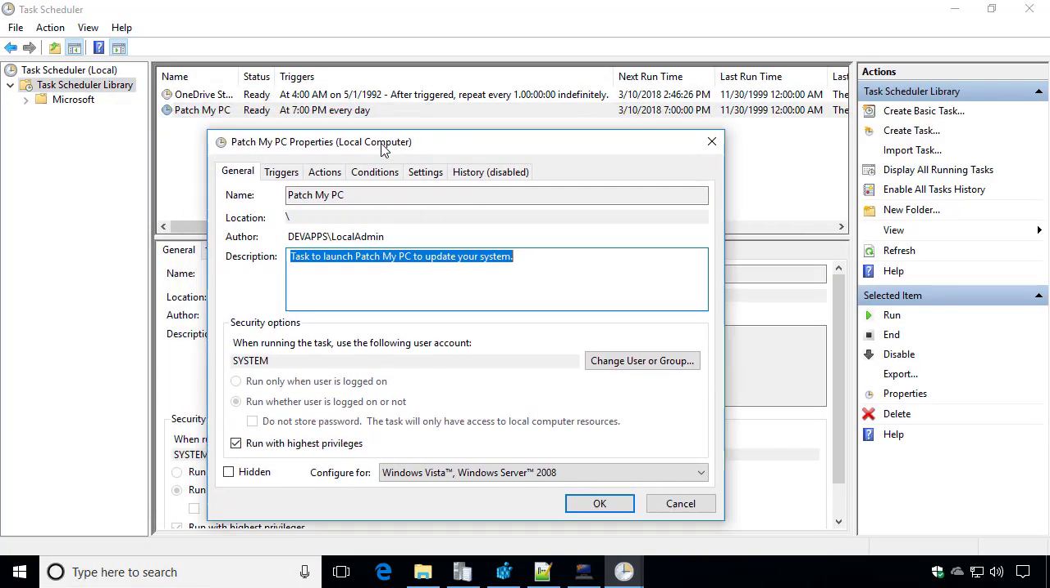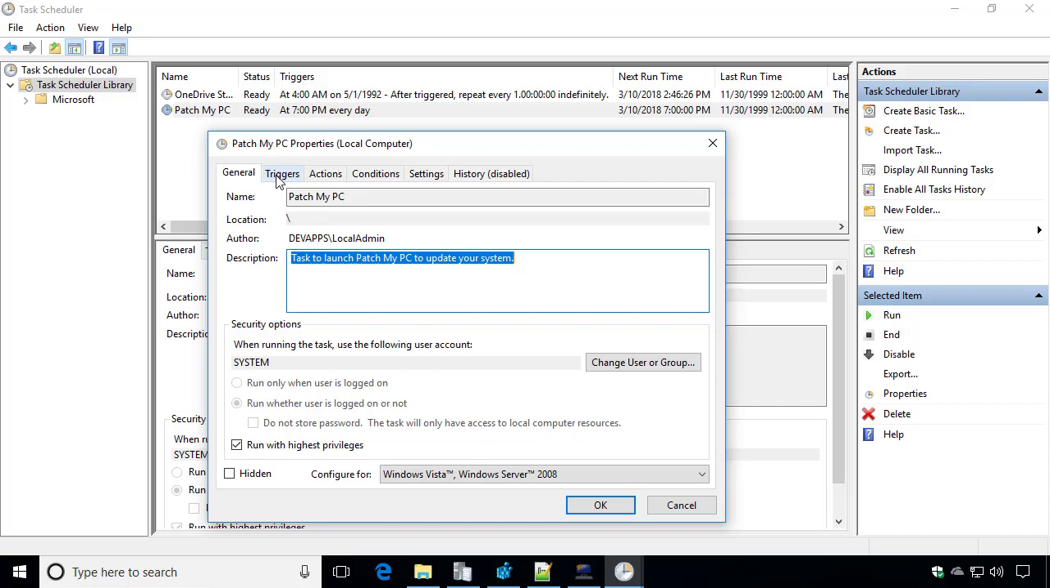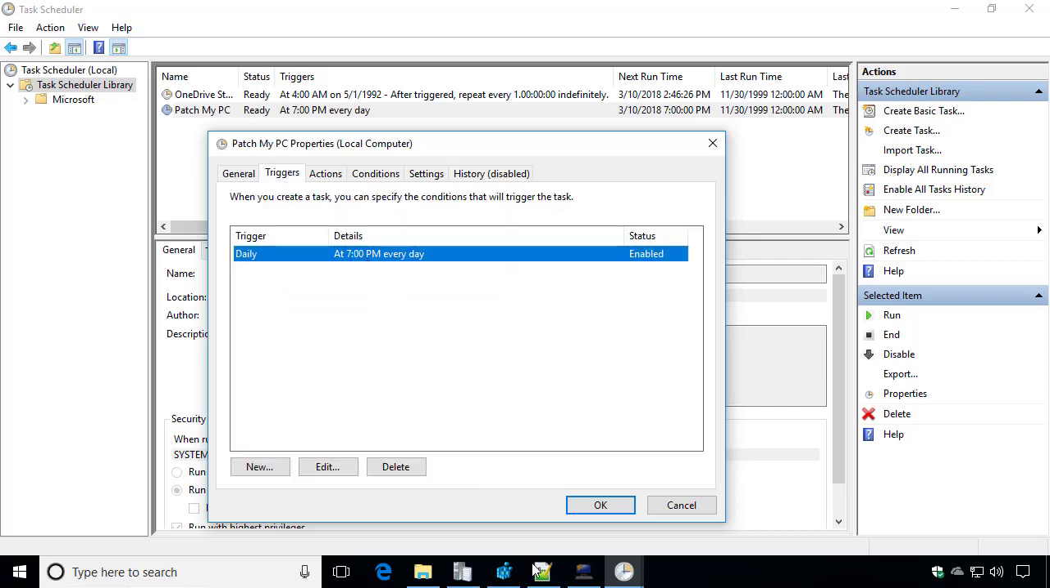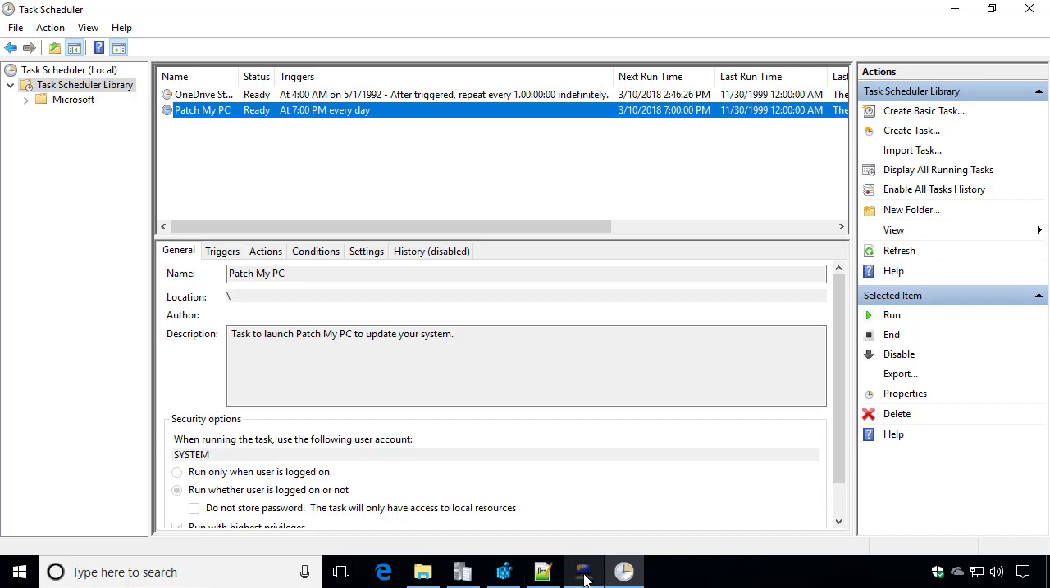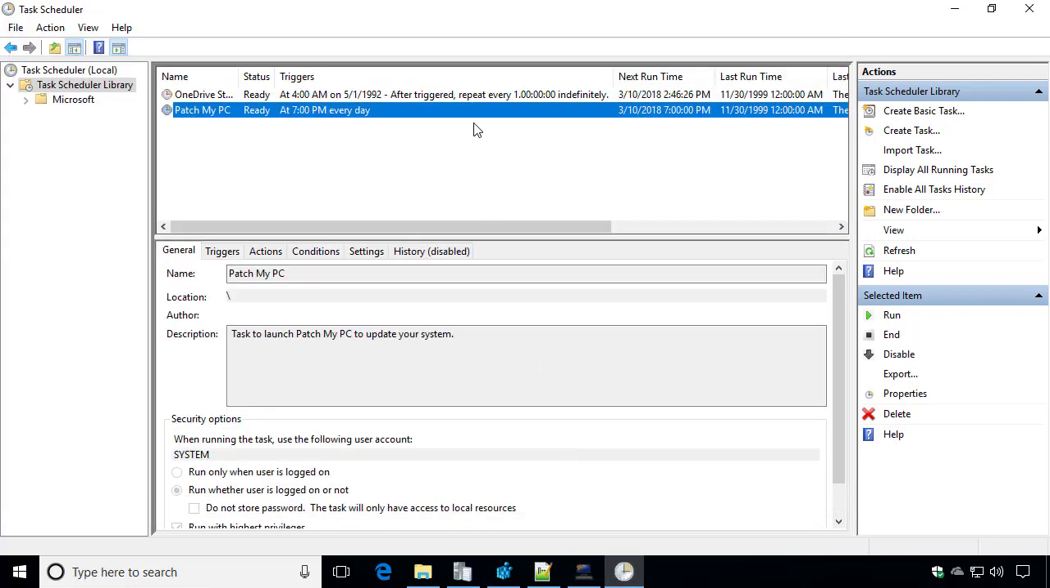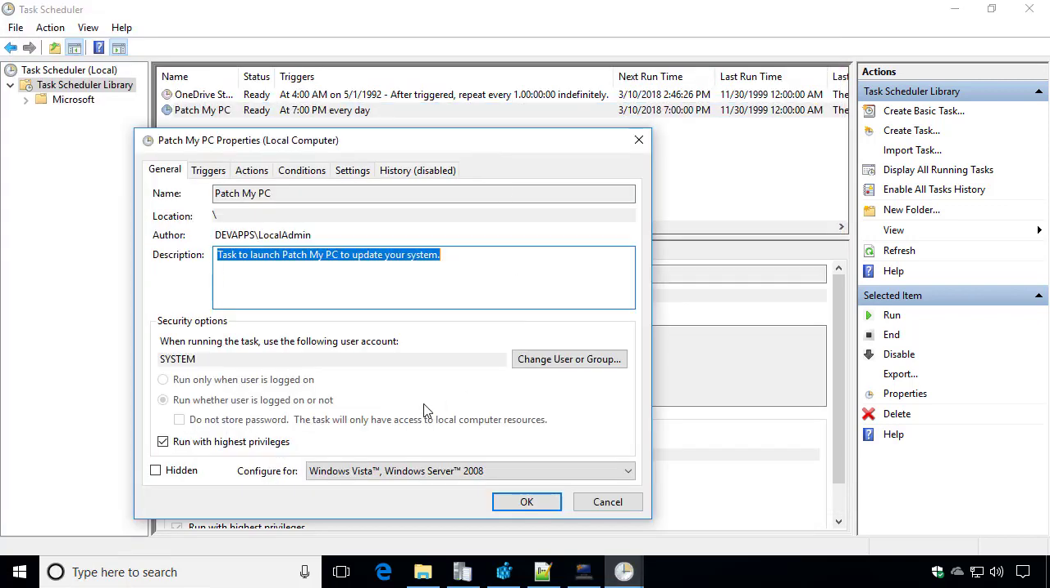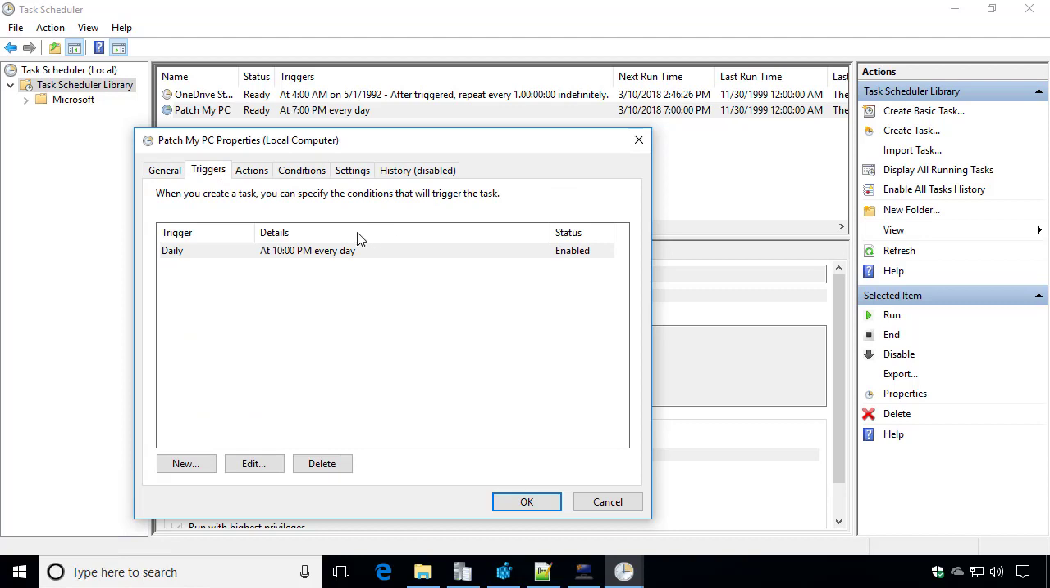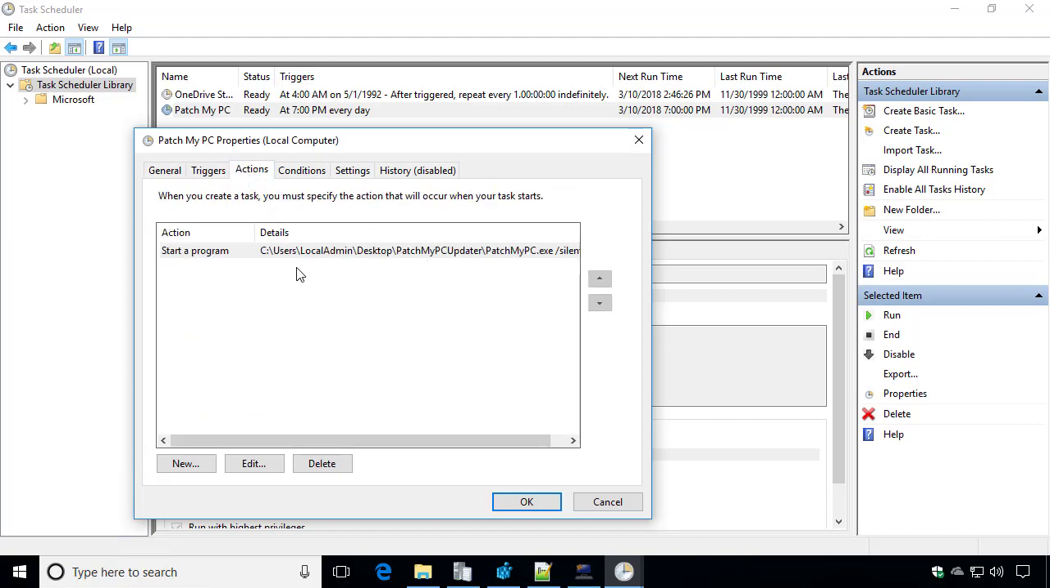So it's just going to be a new task called Patch My PC. We can see the trigger is every day at 7 p.m. Now, if I were to go in here and make this 10 p.m. and then save that custom change, if I were to come in here and look at this again, we can see that it's now 10 p.m. So that's all we're really doing, is creating a scheduled task.